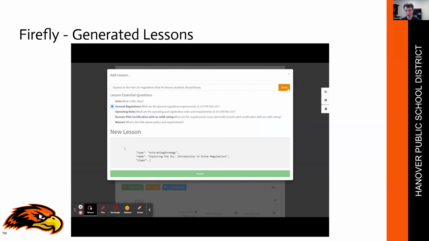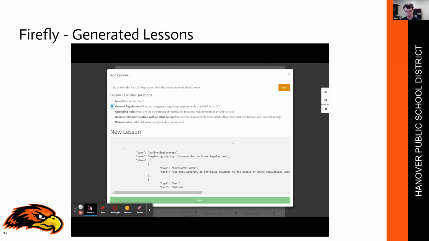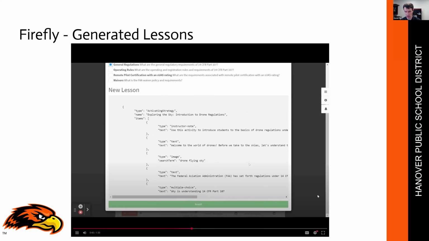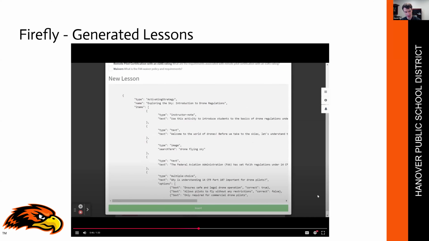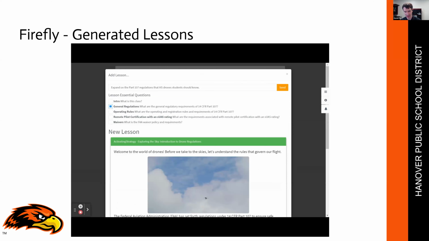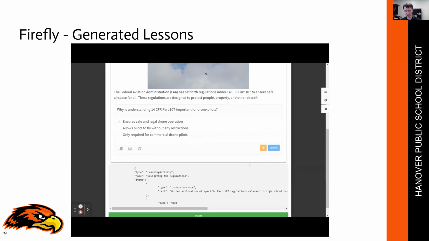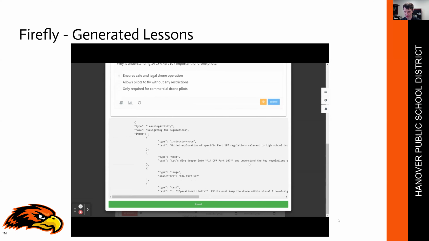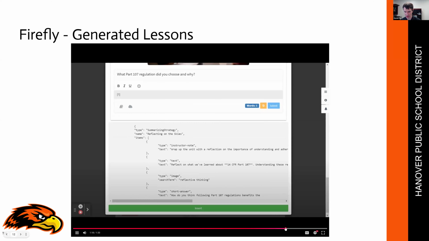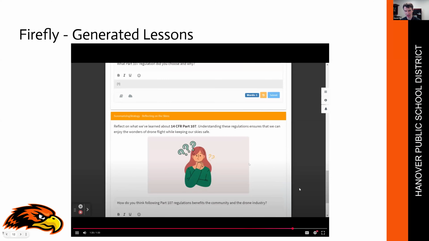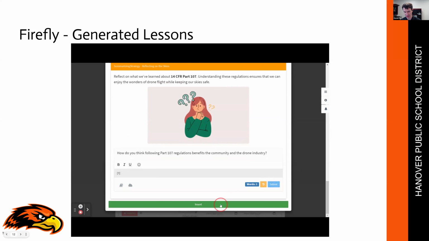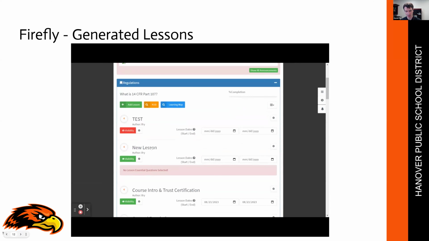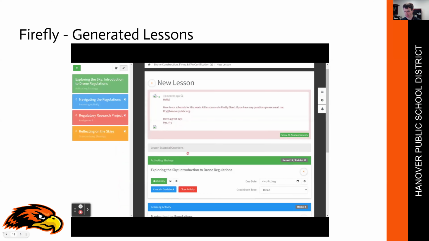And then you can see it's starting to generate the code that Firefly uses. And then at the very bottom, once it's done, you'll be able to actually insert that directly into our system. So you can see that it has pictures, it's got an assessment prompt. And we'll just skip ahead real quick. And there it is. There's an entire lesson. You hit the insert button, and right there is our new lesson that was just created.